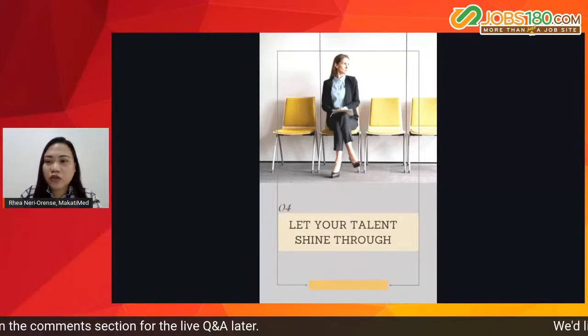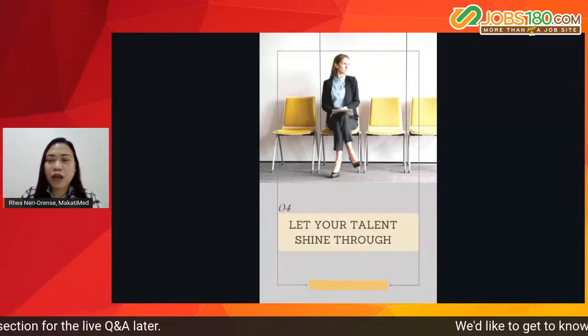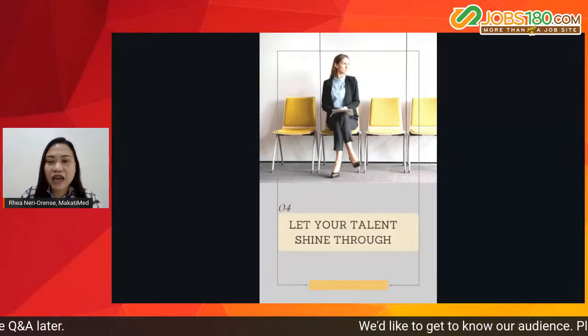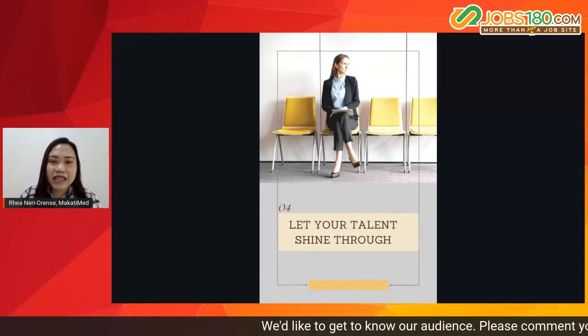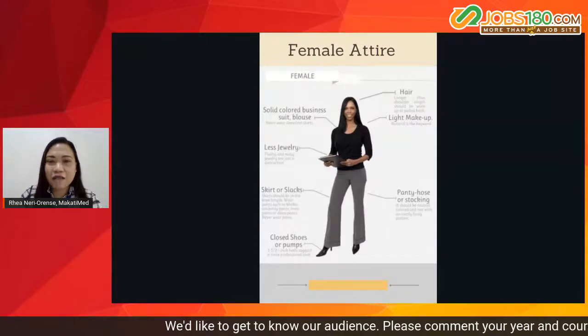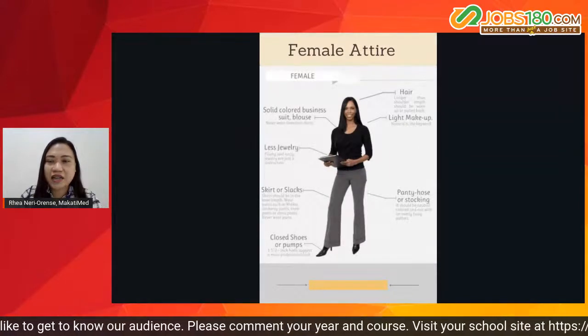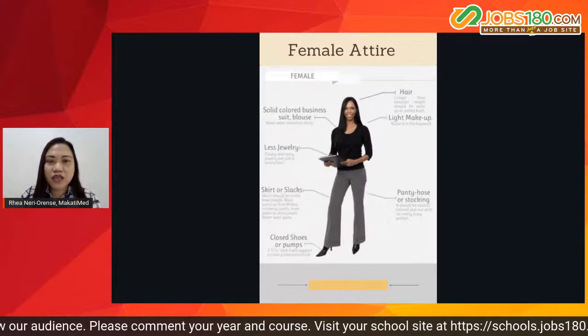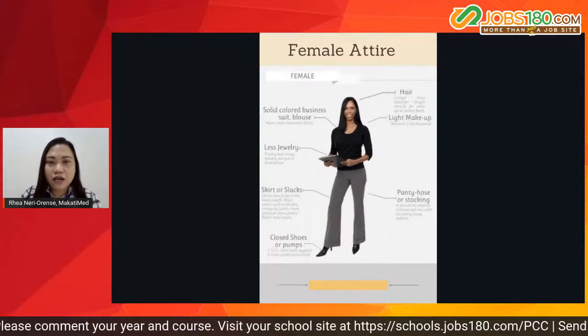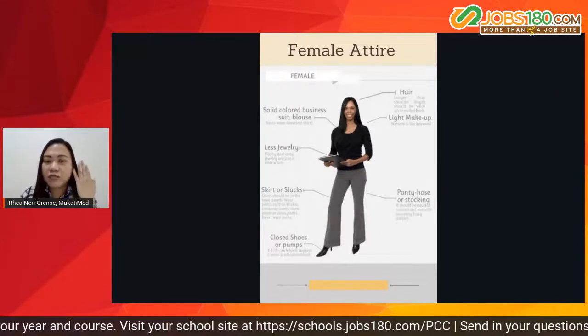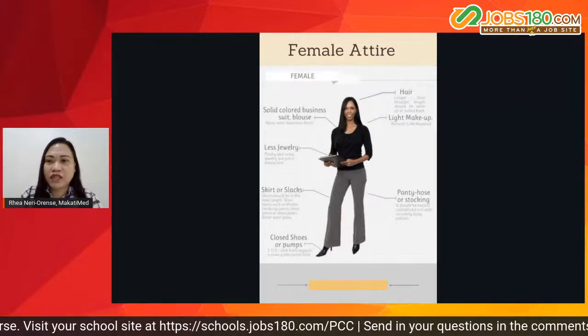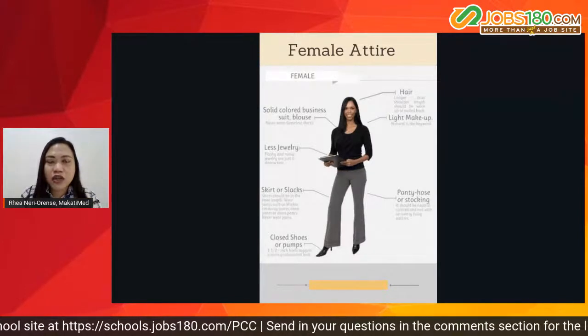Now, I want to share also with you an example of appropriate or recommended attire. Let's start first with the ladies. So this is an example. So you can see here, medyo mahaba yung hair niya. So my suggestion is you can either tie it up or you can just pull it back para your face is also visible. Now, check also your hair and makeup.